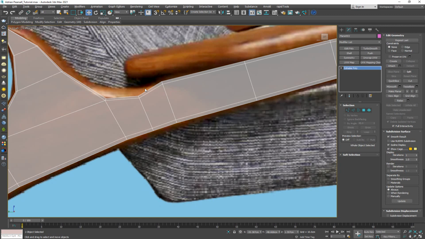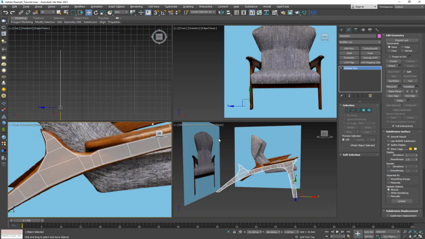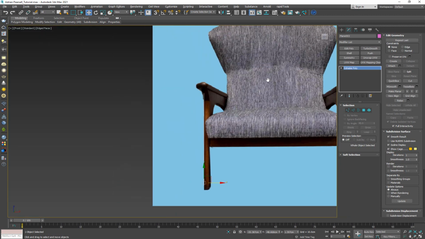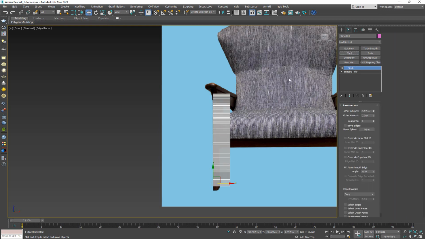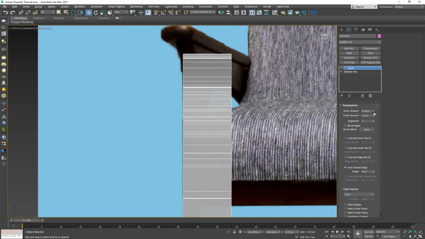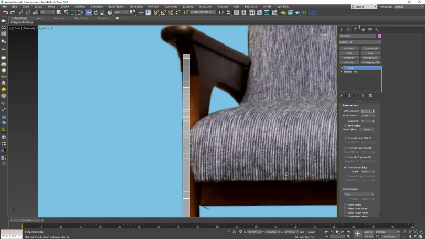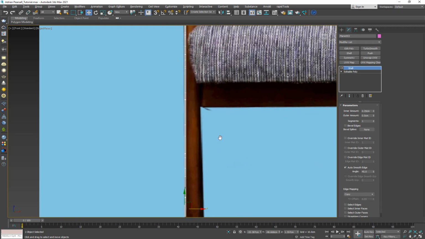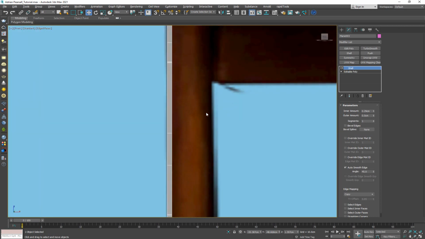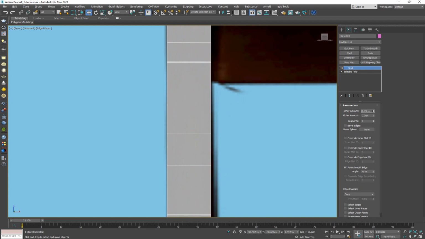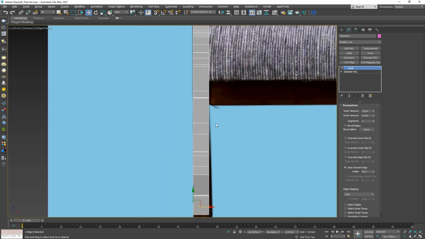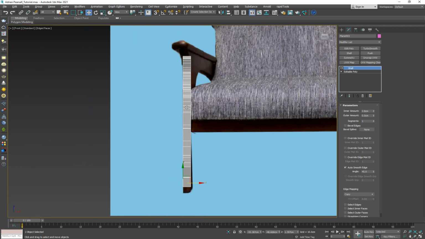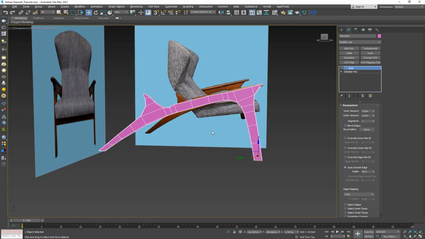If we need to move something, we can always just move it around. But for now, I'm just going to add a shell modifier on top of this. And this shell modifier is going to allow me to choose how thick I want this thing to be. Now, from the front, I can actually see over here where there is no distortion, how thick I want this thing to be. So if I go and increase it till about, I think here, 2.8 centimeters should be more or less the right thickness for this thing.